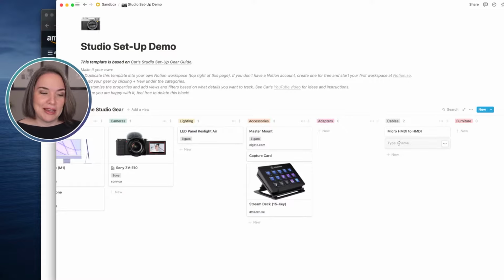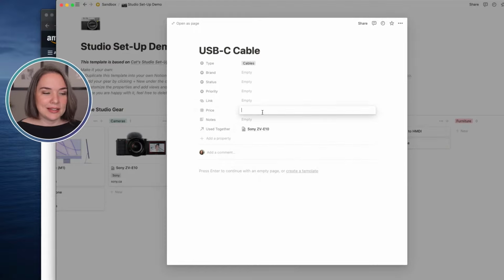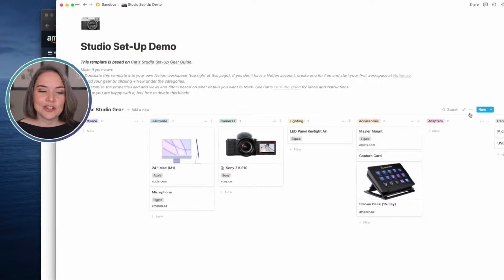Right now, I have my camera plugged in with, so the ZV-E10 is a USB-C cable that I'm going to plug into the wall. And here I'm going to open this up and say I am using this with my camera. And let's say $15 again.